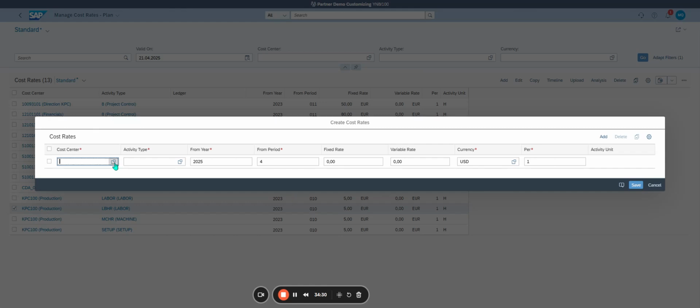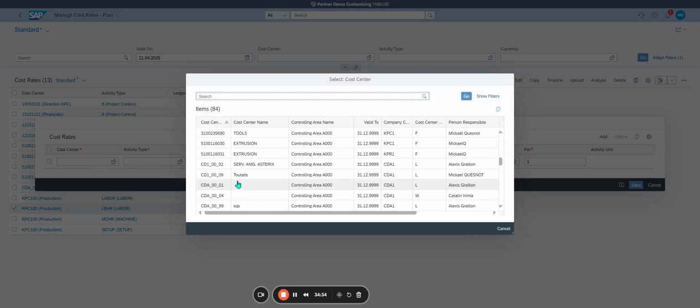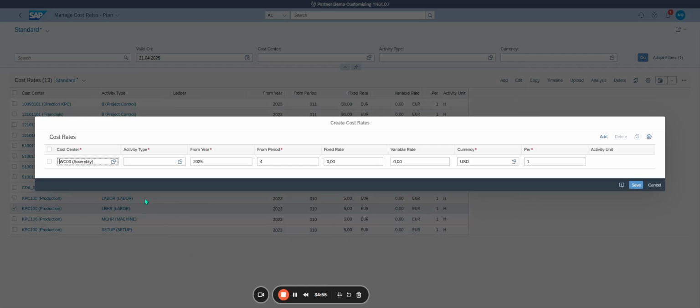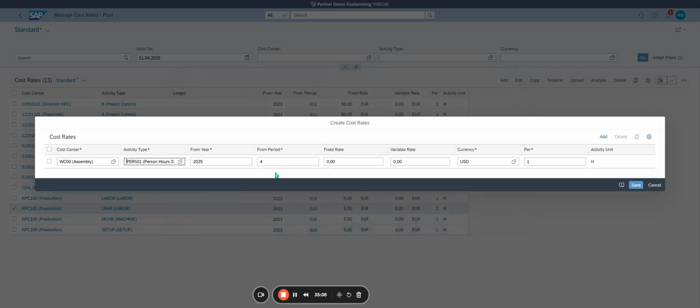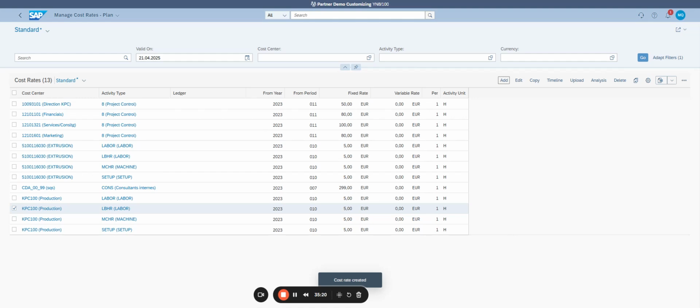W, Z com. Okay, assembly. But it's already CF production, that is in the same case. Activity type is plan. Perhaps I will have to choose the next month. Person, and from 205. Okay, row, save. Cost rate created.